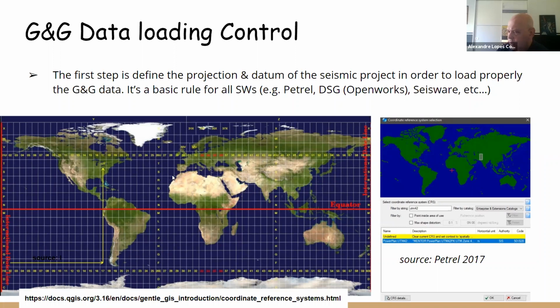This is an example here. This is 23, 24, and then 25, and so near here you have 42, for example. You go here to the north, and so you're here in the lower Indus Basin.